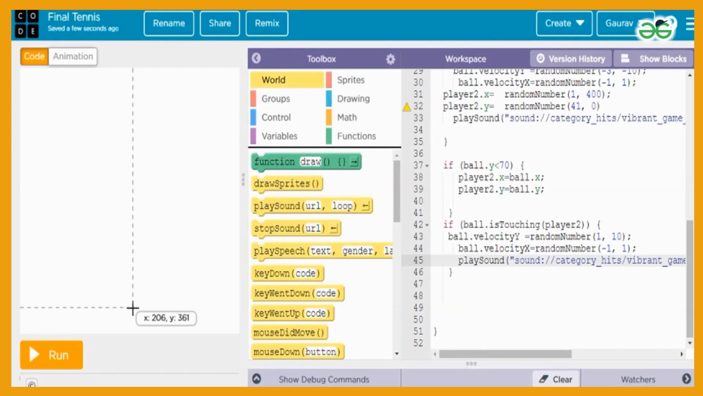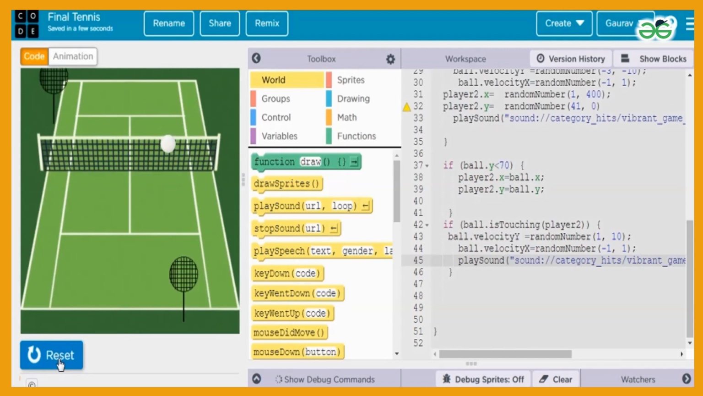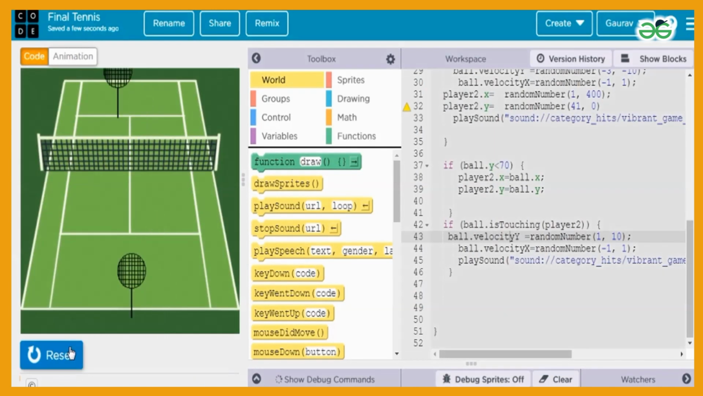Let's run this game and check out whether we'll be able to hear the sound when the ball touches player 2's racket. Okay, so I'm able to hear the sound, right? It is perfectly fine. Okay, now let's make it more interesting.